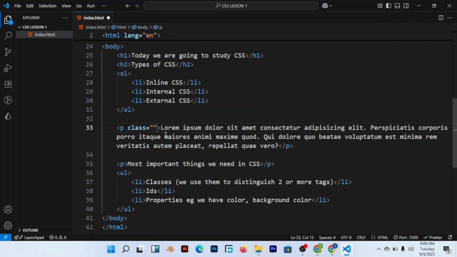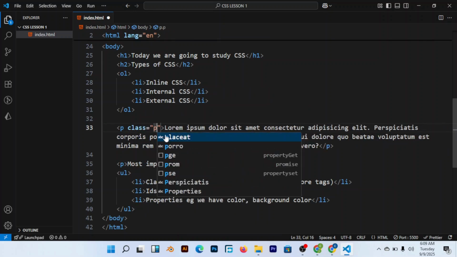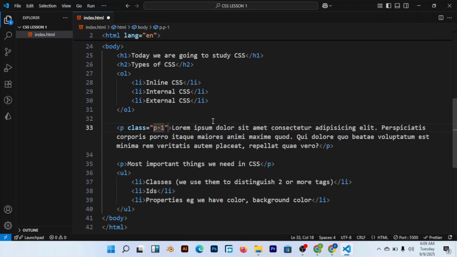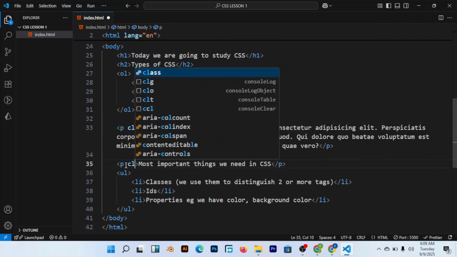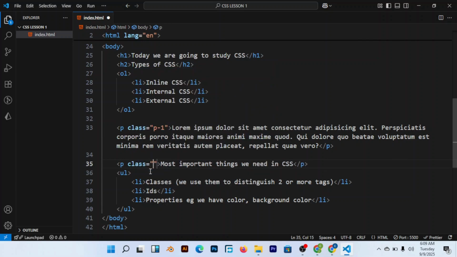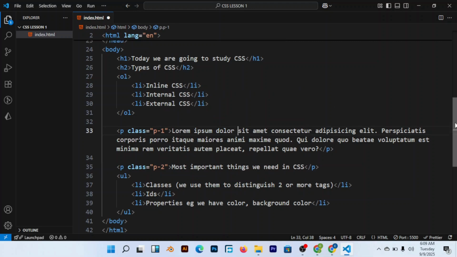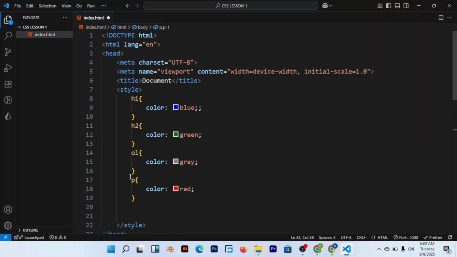I may just say even P1, as you can see it here. And I also come here, I say class. I say maybe P2. You're seeing it? Then instead of me saying just plain P, I come here, I say P, but now classes.